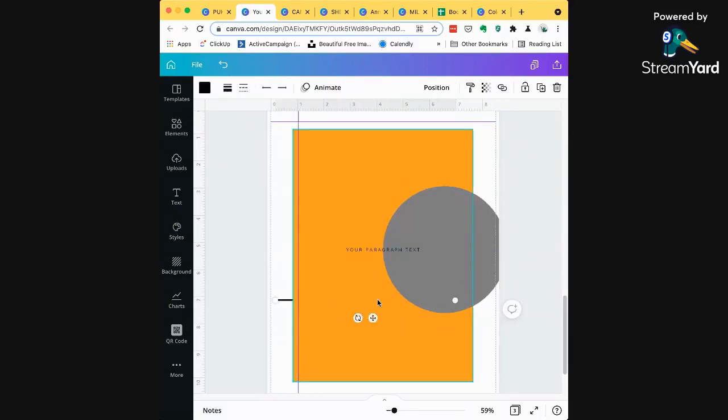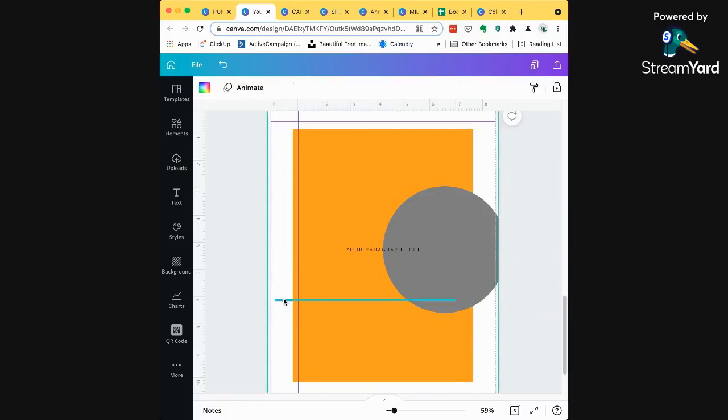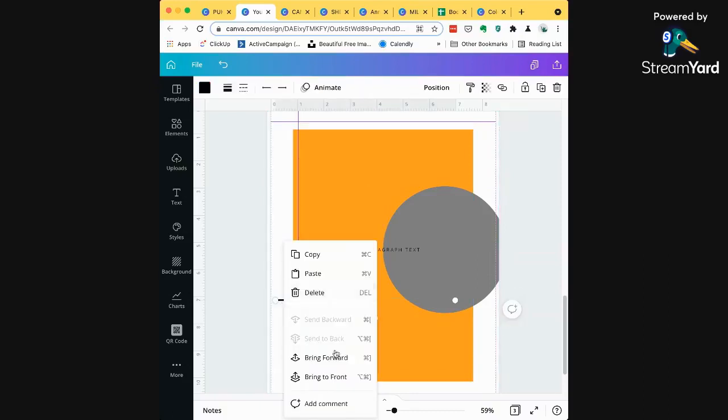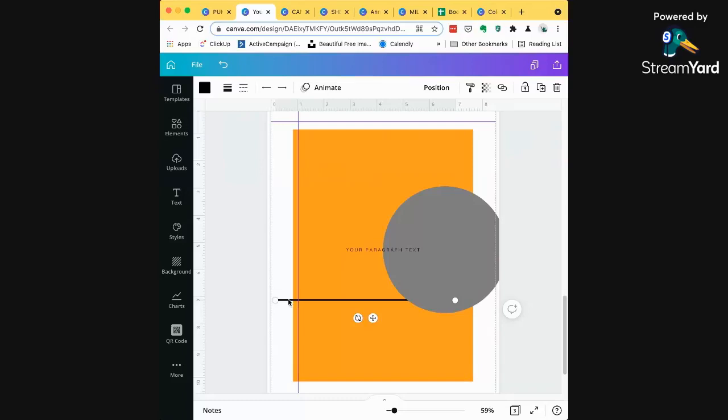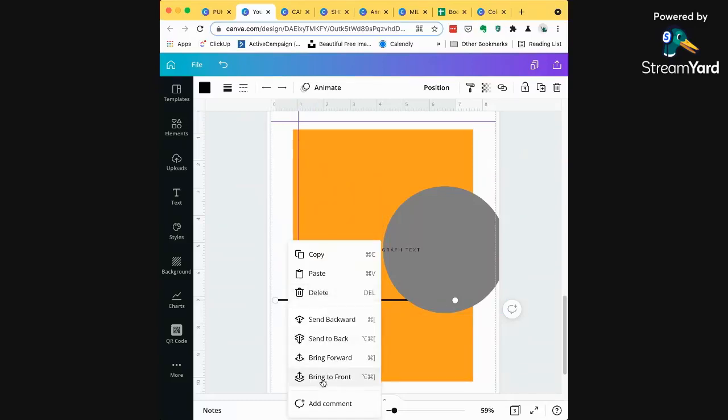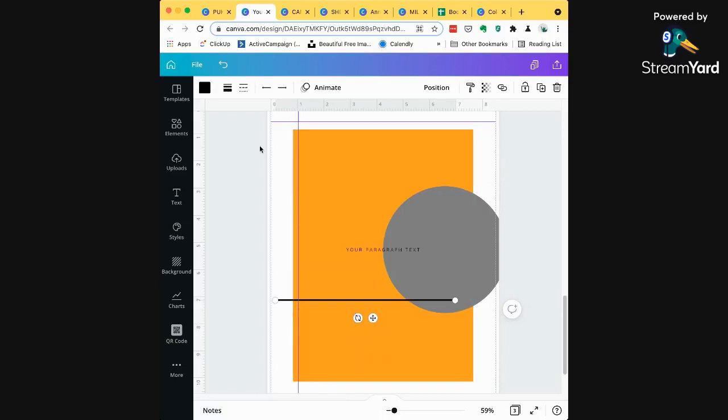By the way, if you want, you see how the line got hidden back here? All you have to do, bring forward, and it brings the element one layer up. See how it's still behind the circle? If you want, you can just say bring to the front, and it covers over everything. So if you're dealing with layers, again, stuff like that, that's what you can do.